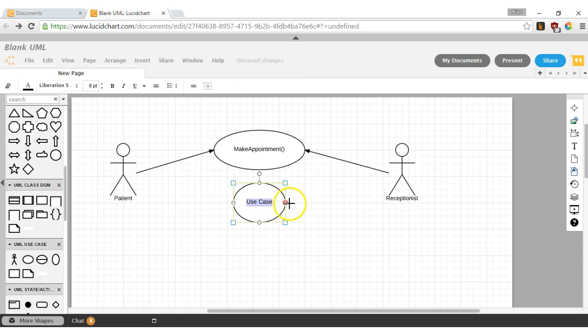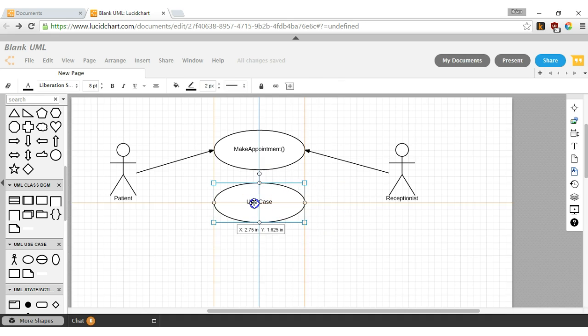All right, so as a patient, I have the ability to make an appointment. I have the ability to cancel an appointment. So let's go ahead and do that. And I'm going to make these all the same size. So instead of doing this, what I could do is set these as a default, or I can copy them. I'll show you that in just a second.